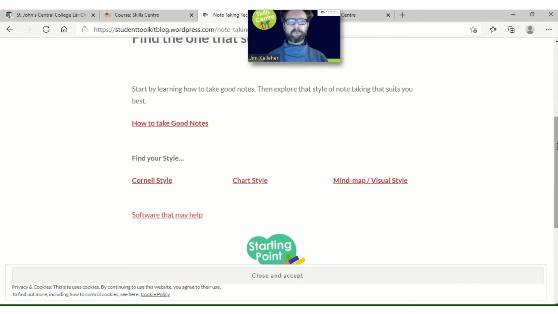We have 4 main sections. This is the main section, how to take good notes, but then we have a couple of different styles. So we have the Cornell, the chart and the mind mapping or visual. I won't go through the styles in too great of a detail, or at least I might just focus a little bit more on the Cornell. But before you look at the styles of note-taking, I think it would be really important to look at the how to take good notes page in a little bit of detail.